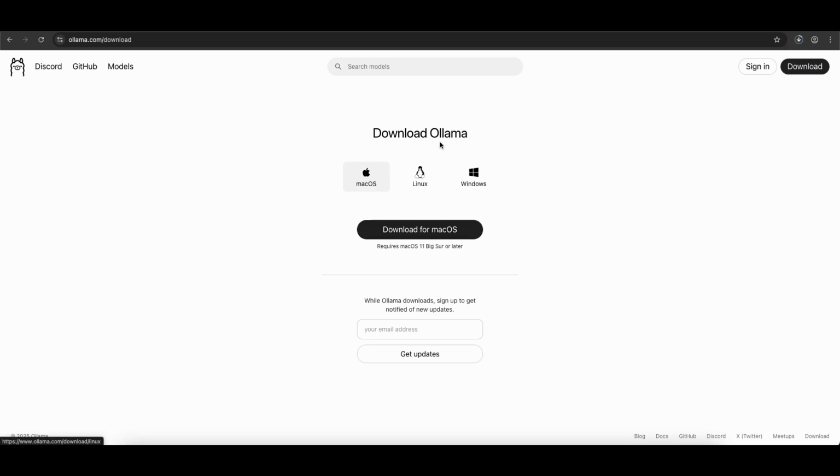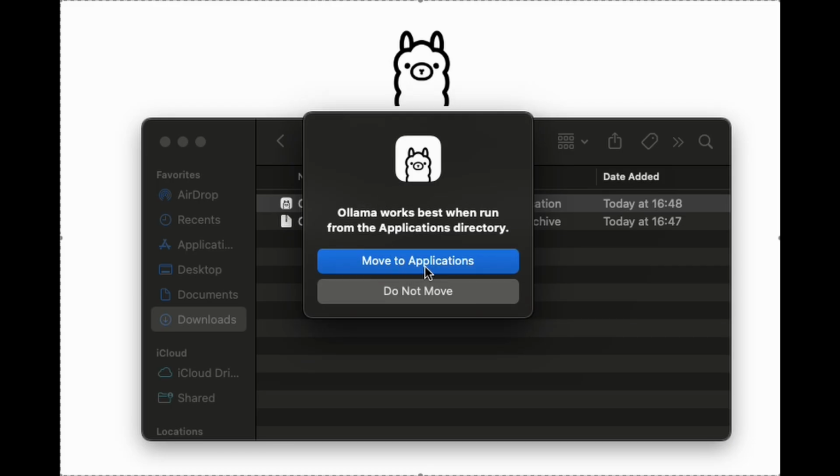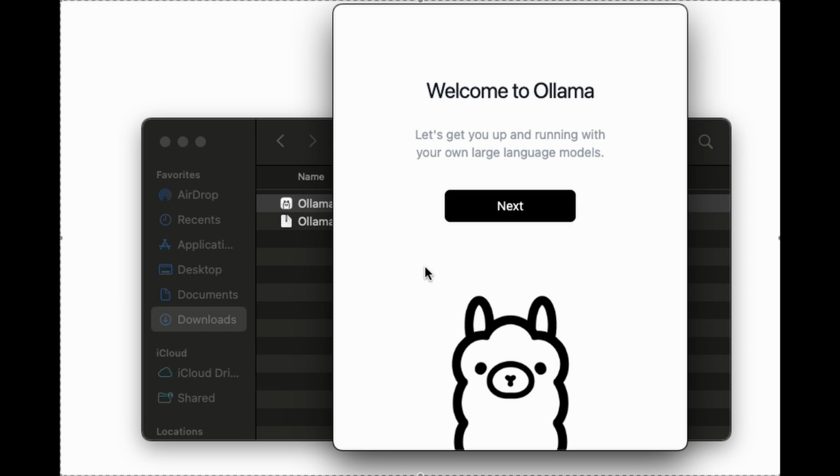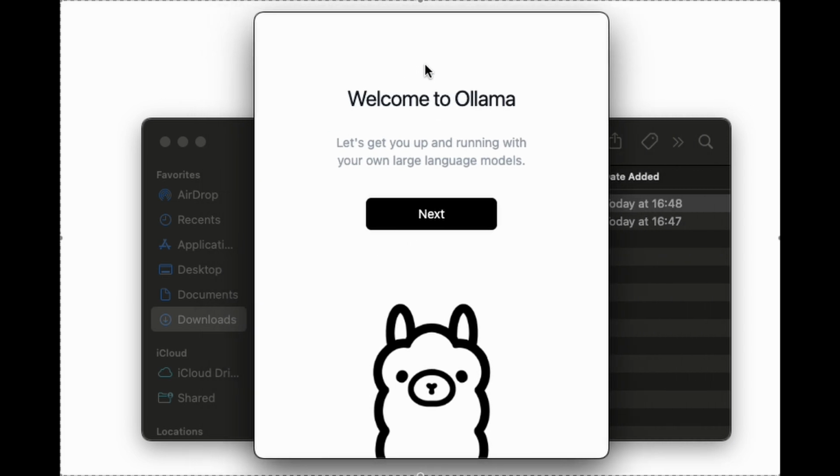After the download is completed, double click to install, move it to your applications, and then follow the install steps. It will prompt you for the admin username and password.